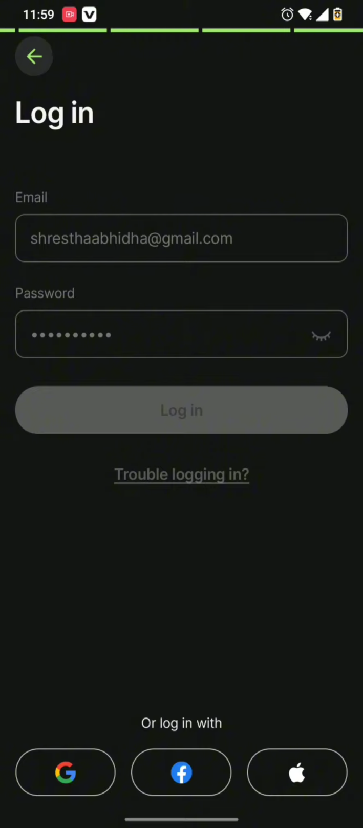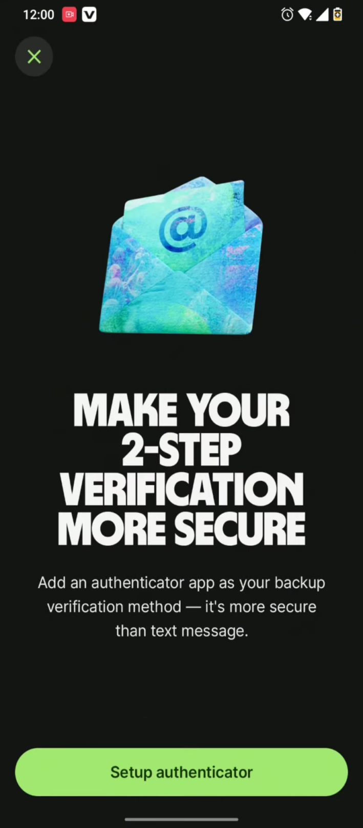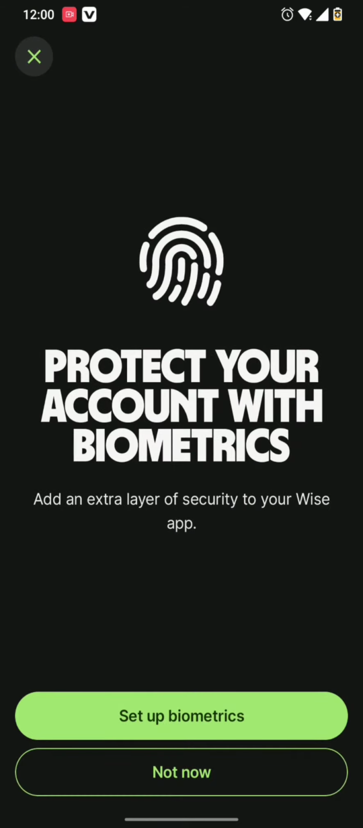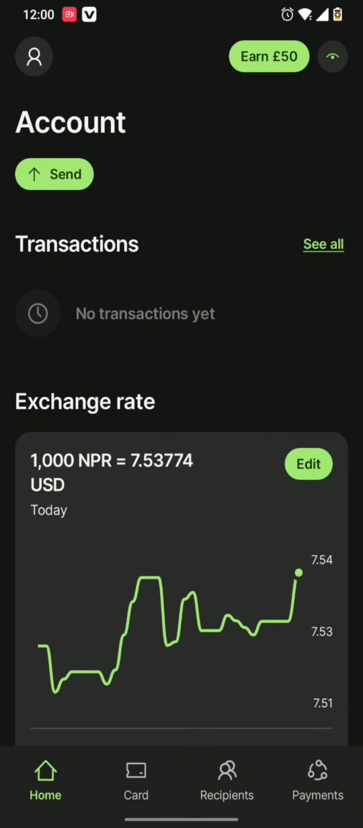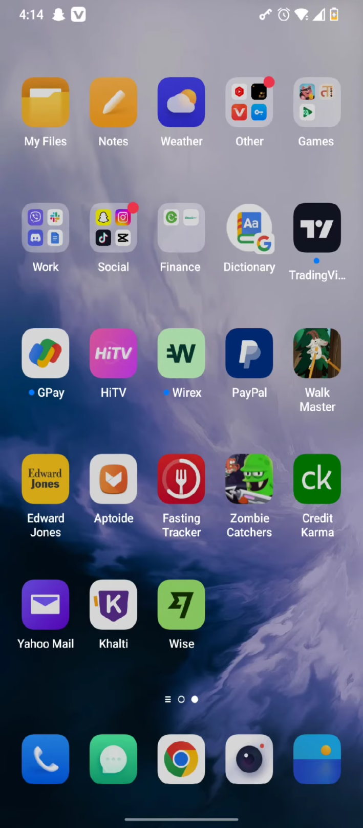You can even log in with Google, Facebook and your Apple ID. So using any of the methods, you can simply get access or log in to your Wise account with quick ease. So by following these steps, you can simply get into your Wise app and start your chores with ease.